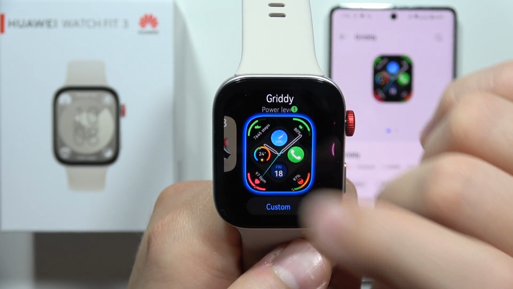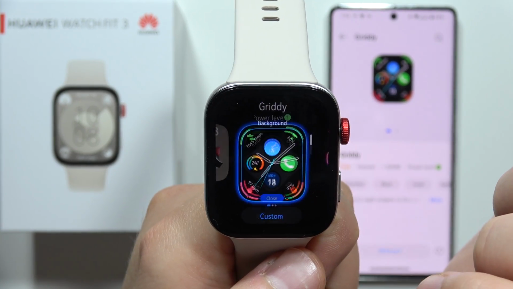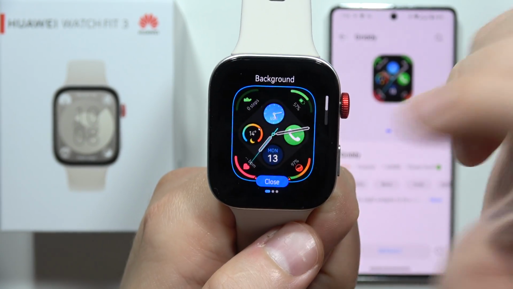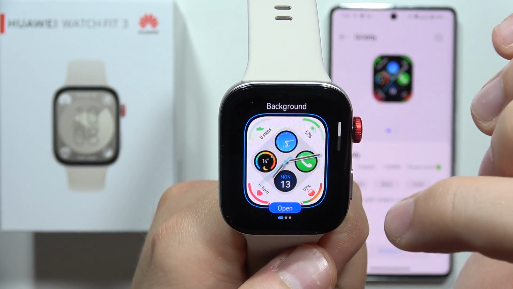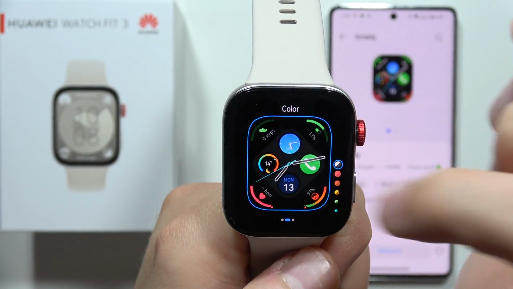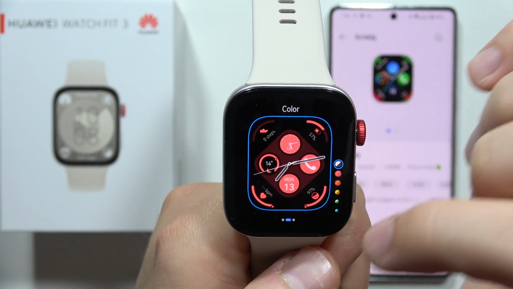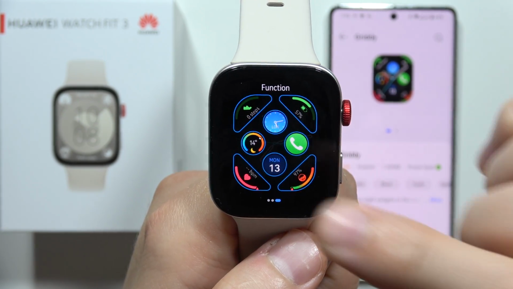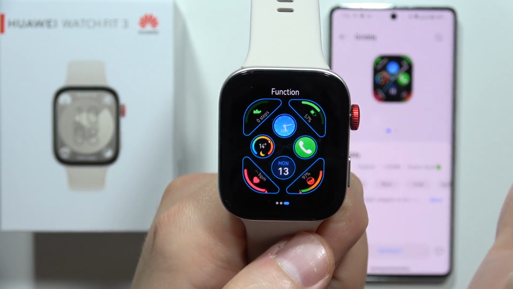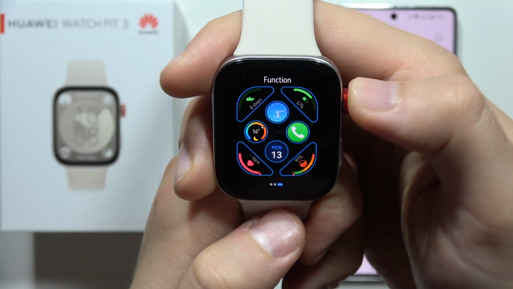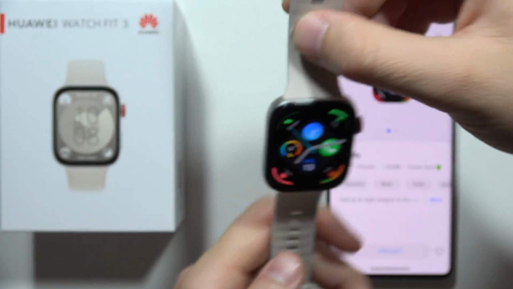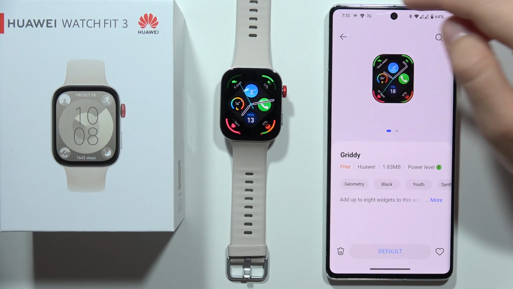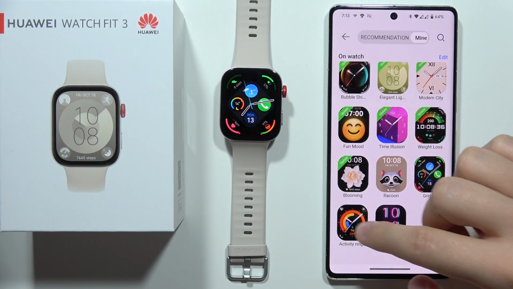And if you try to customize it, for sure can do this and take a look. You can for sure change the background, so you can get it white or black. You can also change the color if you want, but you can actually customize every widget. So we've got 2, 4, 6, 8 different widgets. That's really great. A lot of extensions that we can actually change. And the last one will be the activity rings.